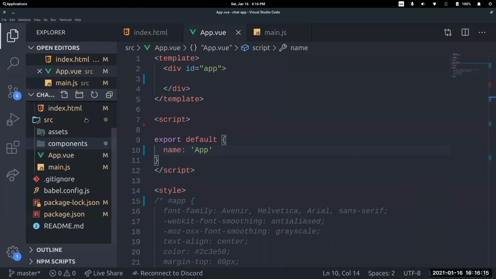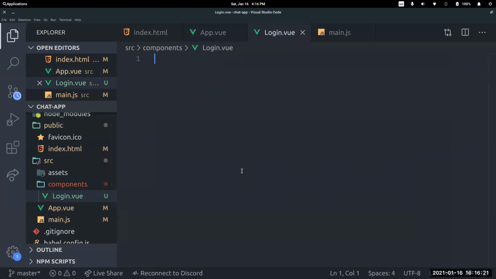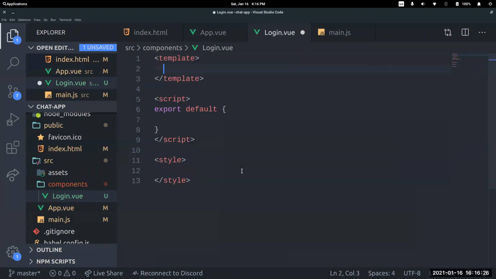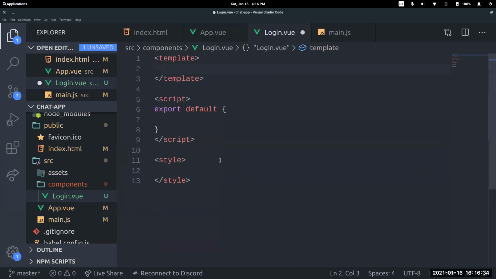So to create a login component, I will do a new file, and then I'm going to create a login.vue right here, okay? So inside here, this is how my application should look, right? If you have the Vetur extension installed, just type in Vue and select the first one, and it will give you all the script and style that looks like this.